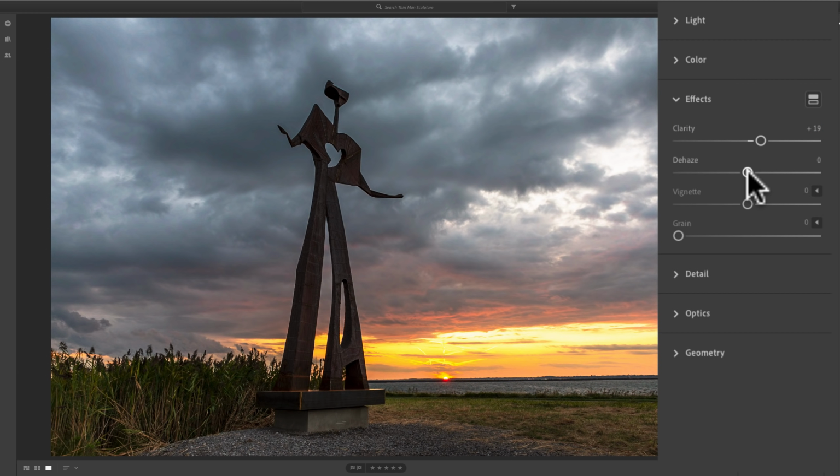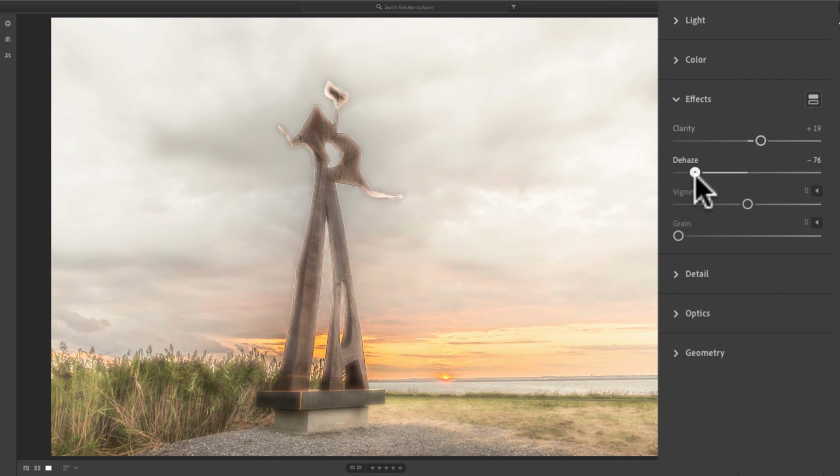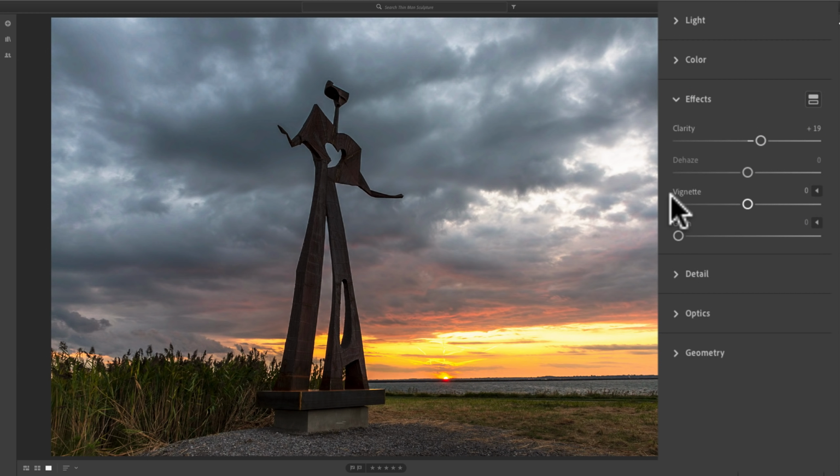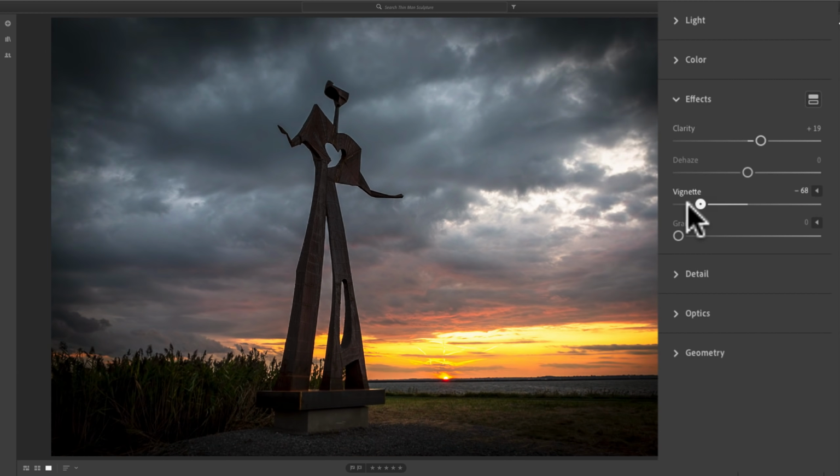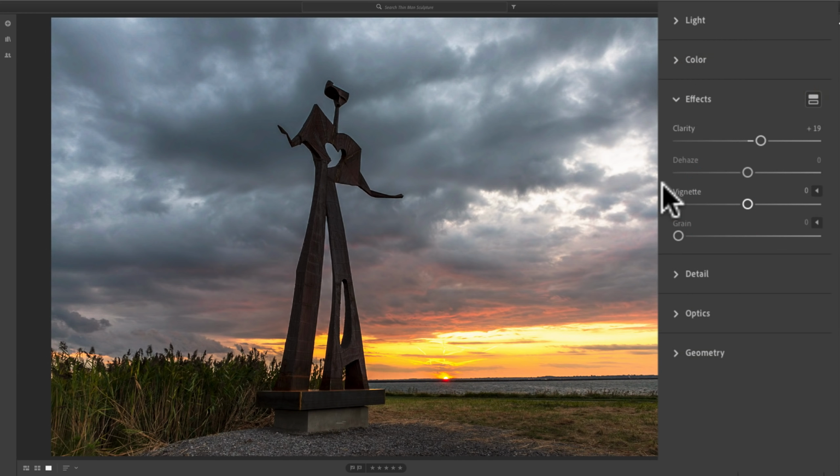Dehaze: often, especially with landscape images, you get a lot of haze in the shot. You move this to the right, it will help eliminate the haze. If you want to introduce haze to the shot, move it to the left. In this case, I'm leaving it at 0. Now, vignette. Do you want to add a white vignette to your image? Move it to the right. A dark vignette, move it to the left. Now, I'll just reset that temporarily.